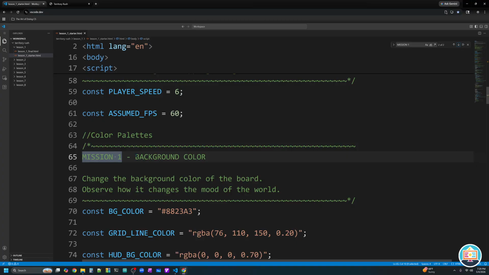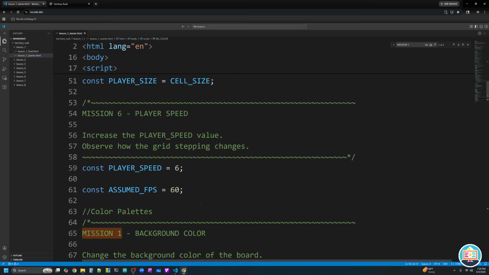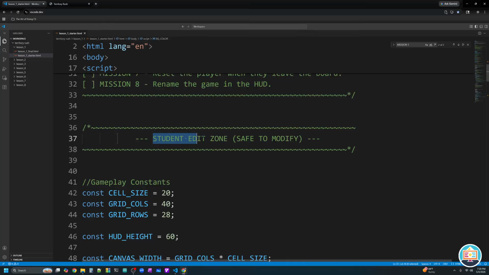Background color. Change the background color of the board and observe how it changes the mood of the world. All right, well, let's think before we get into this. Should changing the background color break our game? Absolutely not. It should not. And so this finds us inside of the student edit zone.